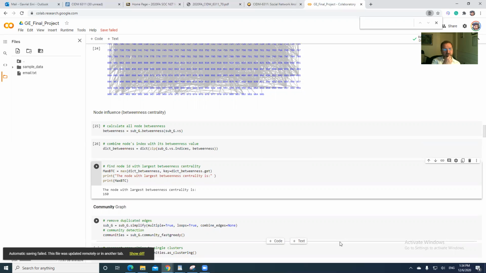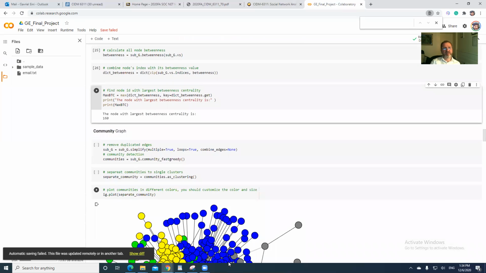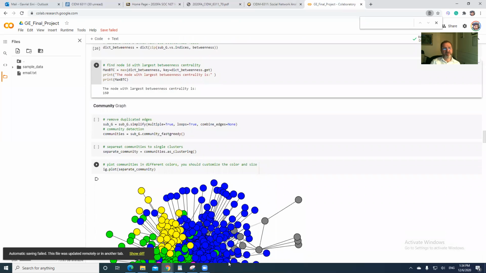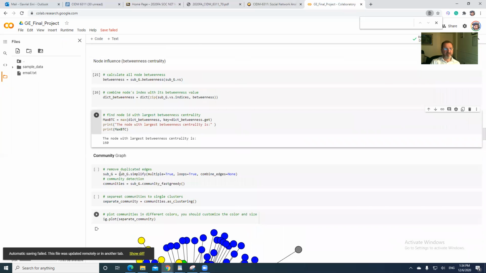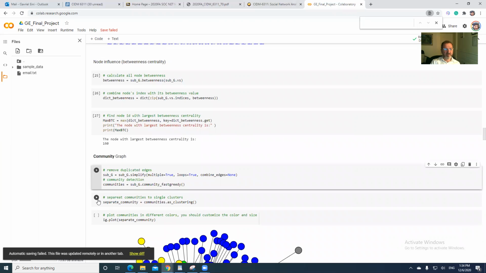The node with the largest betweenness currently is 160. Now we would like to run community detection. It's going to show us all the communities that we have in different colors. So let's run the program.